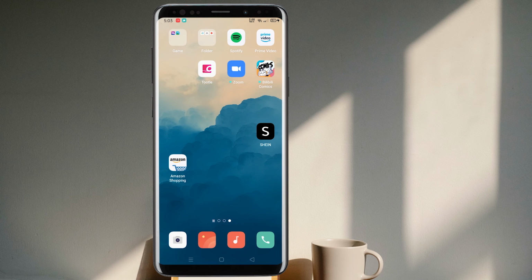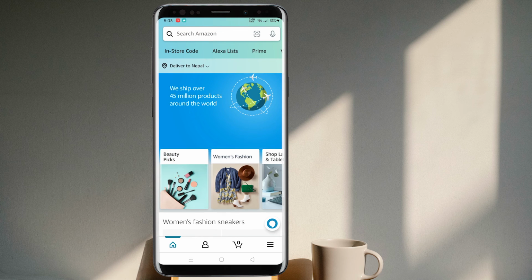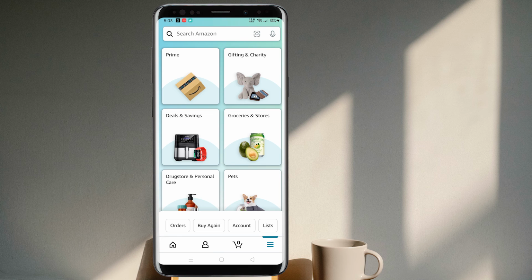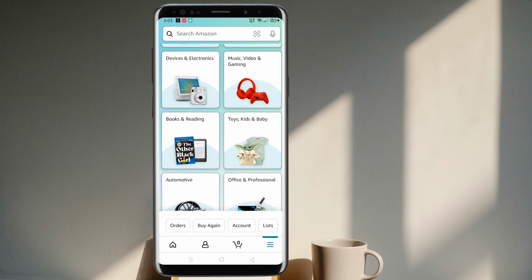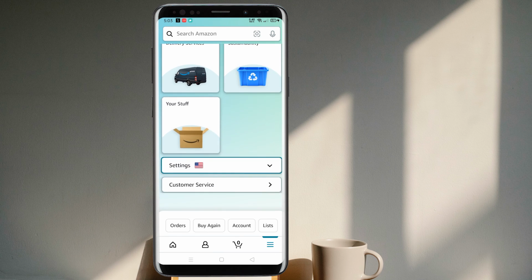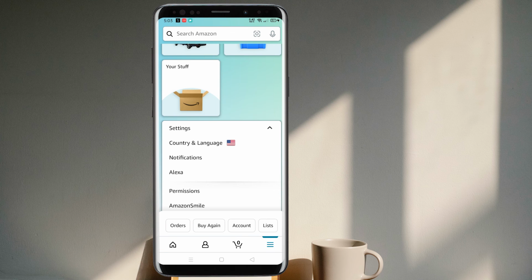So once you tap in here, you open it. And what you can see is in the bottom right corner you see these three lines. You may select it, wait for some time. All you need to do is scroll down and you see the option settings. So once you go here, you can see the second option itself just under it, country and language.